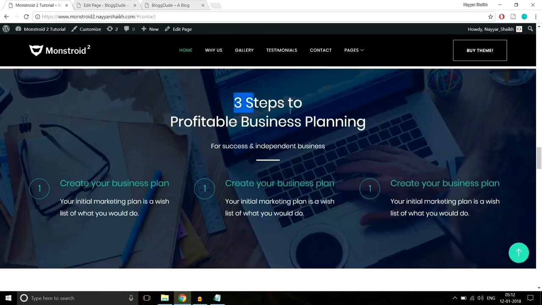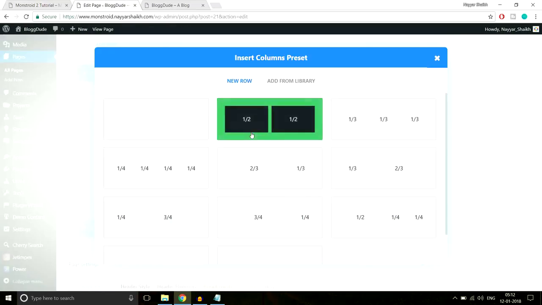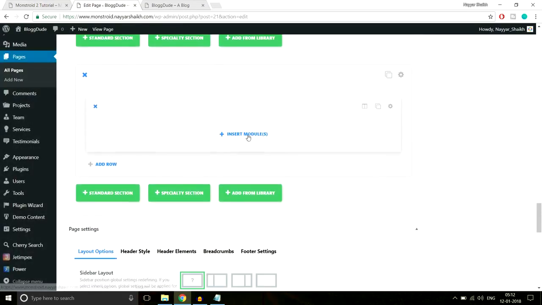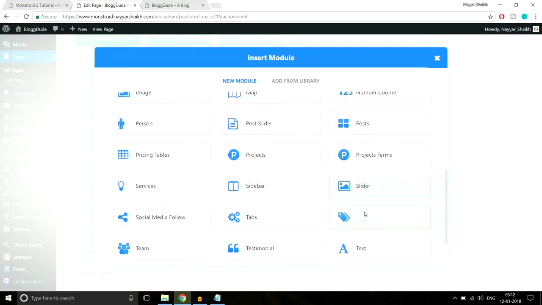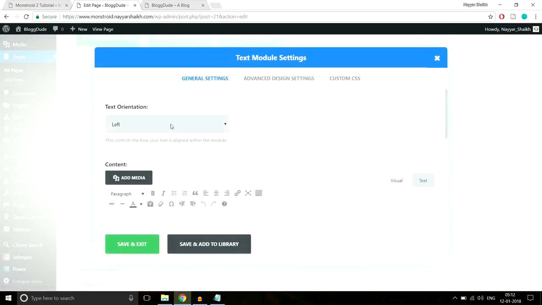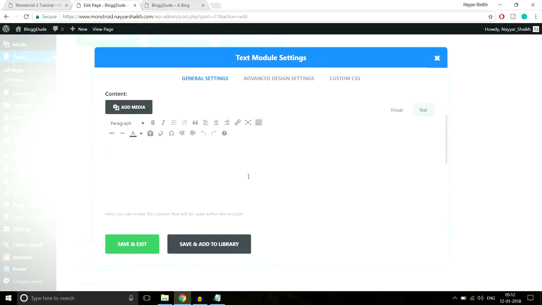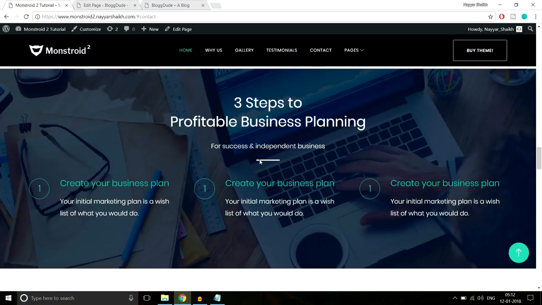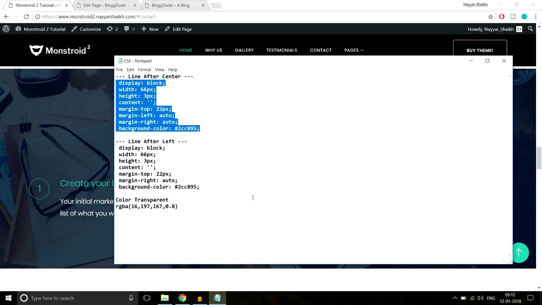For the first, we have only single column because we have simple text, and after that we'll have 3 different columns. So first, single column, select single column from here, click on insert module. We have some simple text over here. Orientation is center. Let's paste this. Now again, the top one is heading 3 and the bottom one is simple paragraph. And after that, if you see, we have this divider in the center. So let's copy this code.